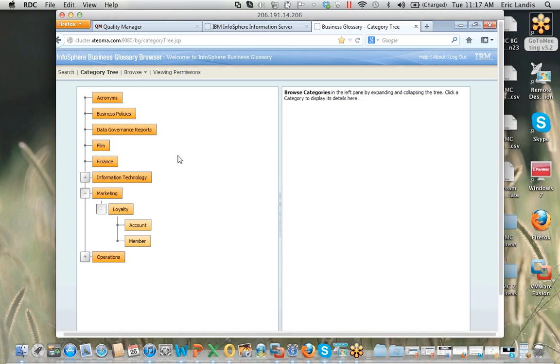So let's start with Business Glossary Browser, and from here we can drill into the terms and the definitions and the business policies, and from there we can actually link into the Quality Manager view, which shows us the results from Information Analyzer. So we'll start again as a data steward. My name's Steve, I'm your data steward, and I'm responsible for some business policies.